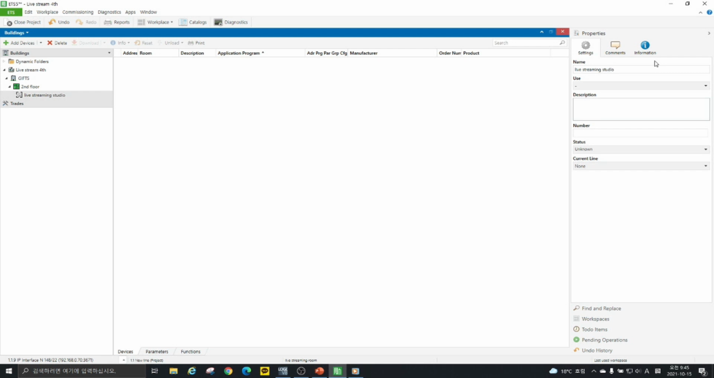But if you'd like to change the name of each part, you can go to the right side, and if you check the property part, you can modify or change the name of it.